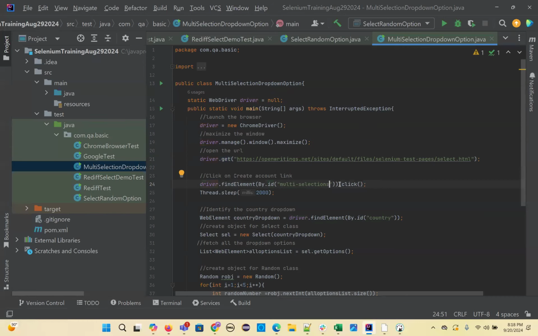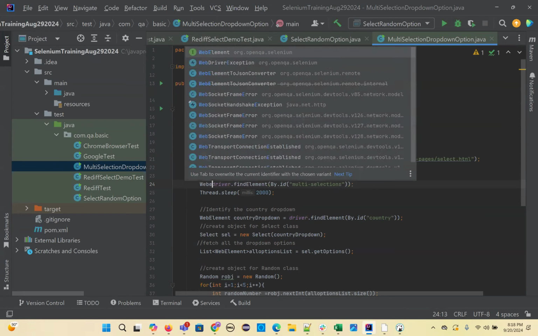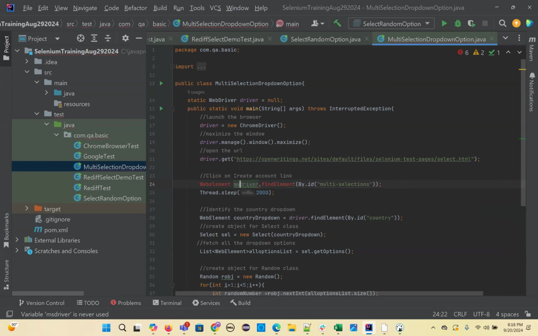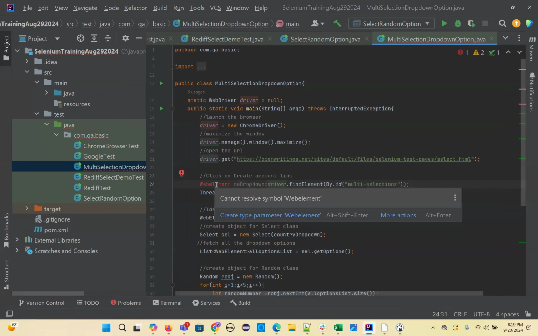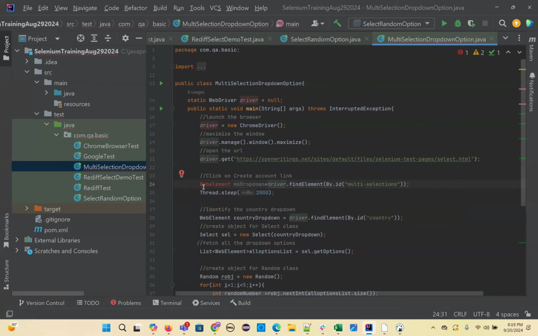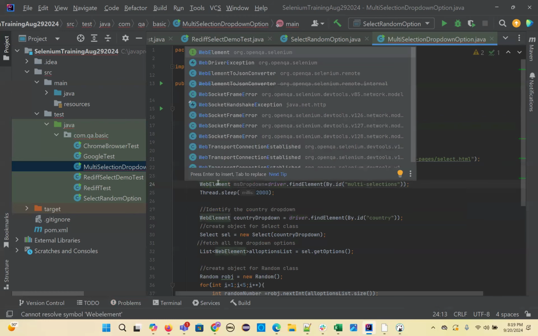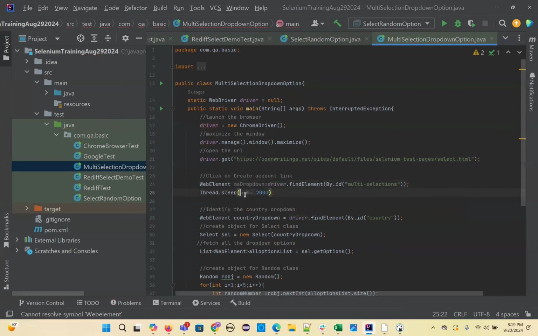So we are not clicking. I'm going to remove this and I'll put WebElement. So msDropDown, basically multi-selection dropdown. I'm just giving a name like that. So you can import WebElement, with a capital E. So that's it.